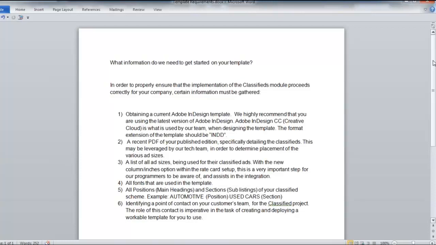Number 5 here is all positions. Those are the main headings. Remember, we talked about with positions the main headings as well as the sections. Those are the sub-listings underneath the main headings, as I said, automotive or used cars. Can you always edit those? Can you go down and actually add some additional items on there?